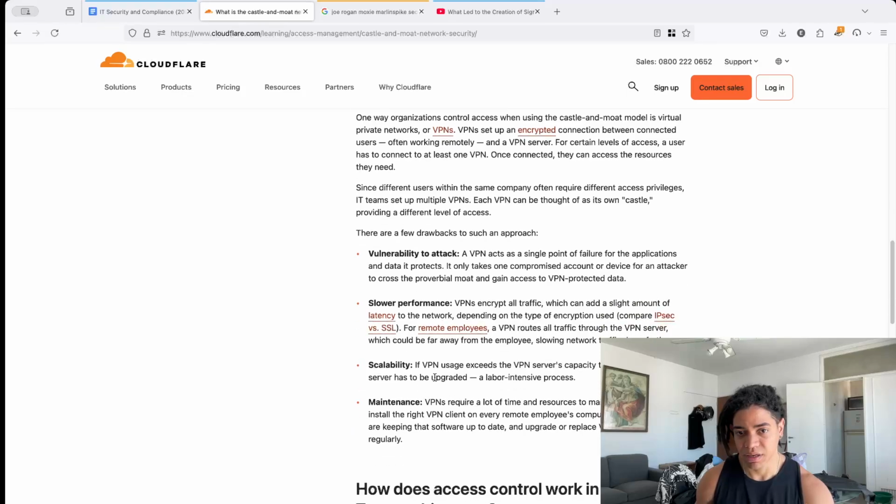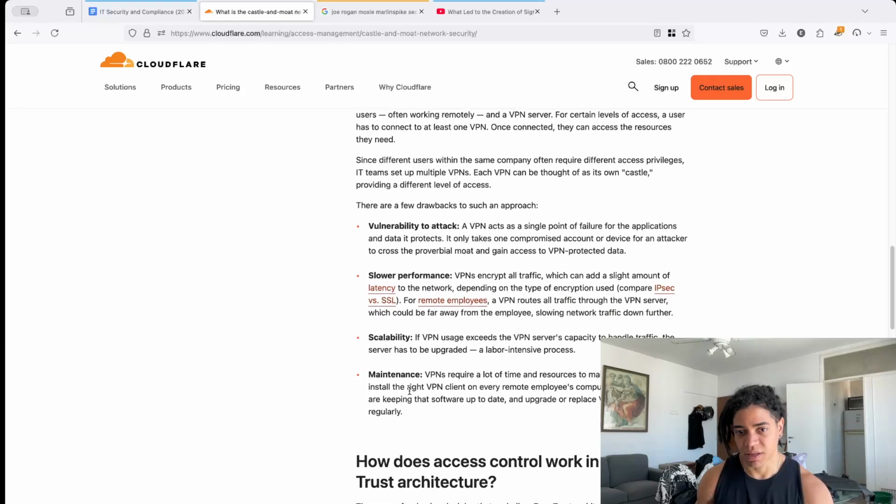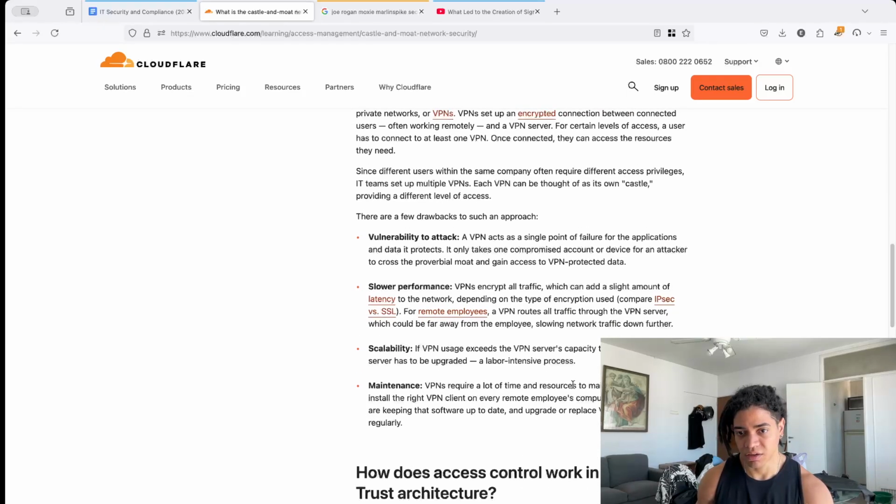And scalability: if your VPN use exceeds the VPN server's capacity to handle traffic, the server has to be upgraded, a labor-intensive task. And the other is maintenance. VPNs require a lot of time and resources to maintain. IT teams must install the right VPN clients on every remote employee's computer, ensure employees are keeping the software up to date, and upgrade or replace VPN hardware regularly.